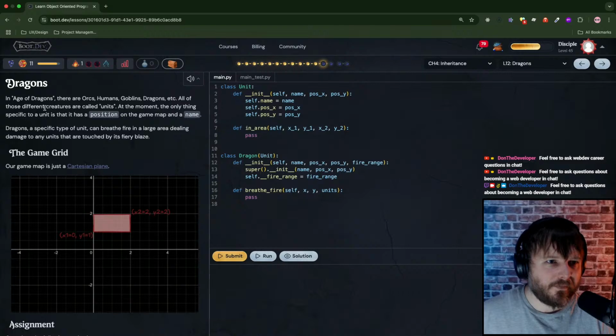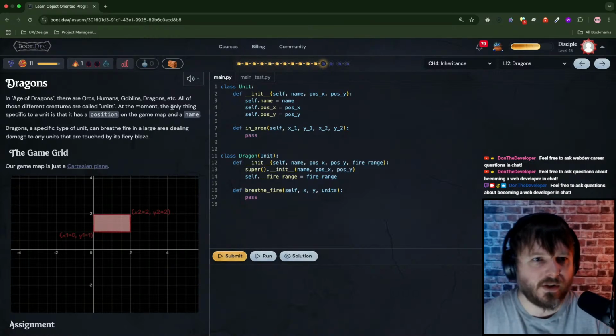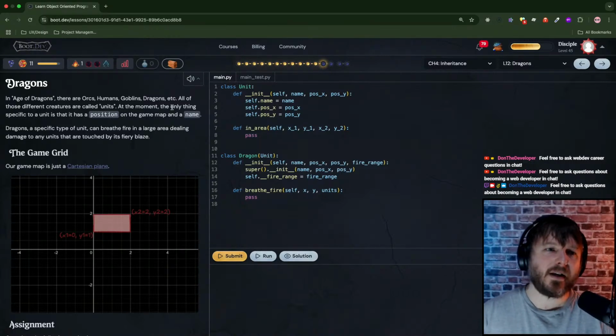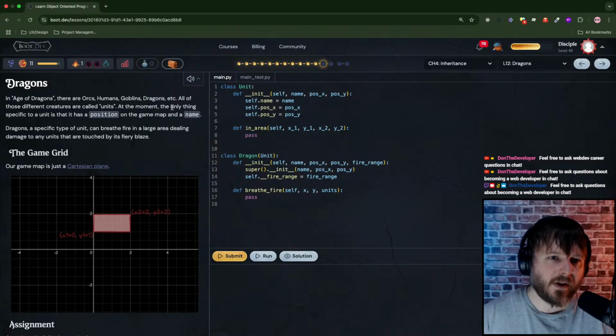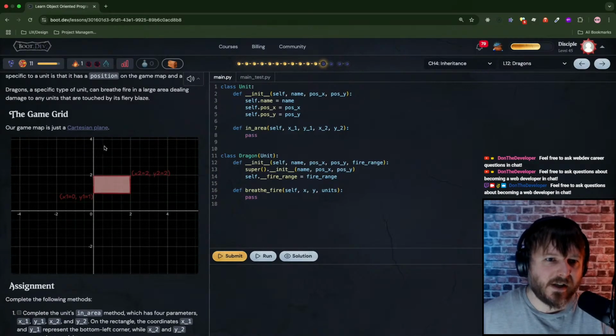Dragons. In Age of Dragons, there are orcs, humans, goblins, dragons, etc. All of those different creatures are called units. At the moment, the only thing specific to a unit is that it has a position on the game map and a name. Dragons, a specific type of unit, can breathe fire in a large area, dealing damage to any units that are touched by its fiery blaze. Our game map is just a Cartesian plane.